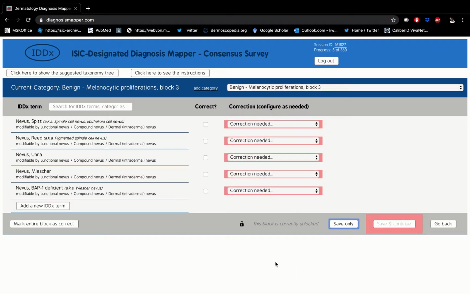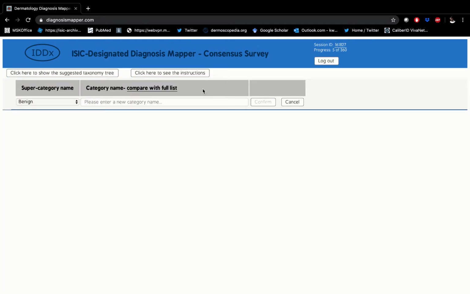Let's save to make sure that everything is recorded, and at any given point, we can add a separate category, which can be under benign, under malignant, or you can add a new super category, which could be named, for example, intermediate lesions. We should add the new category name, and by confirming, this is also recorded.